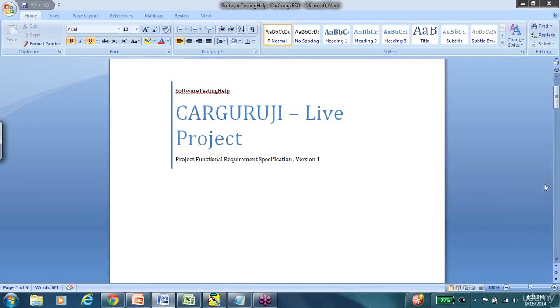Before that, Emilio's question is, are FSD and FRD the same? Yes, they are the same thing. Different projects refer to them in different ways. FSD is functional specifications document, FRD is functional requirements document. Both are one and the same. So whenever you're creating them, Dev and the BA will write the FSD? Yes.